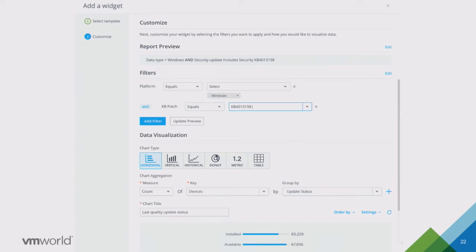So you see here that the filter says the platform equals Windows. We're going to say that we want to get the Windows status. That comes already from that template. And then we have the additional filters of the KB patch that we wanted to look for. We can put in a specific patch. We can add in a subset of them as well.